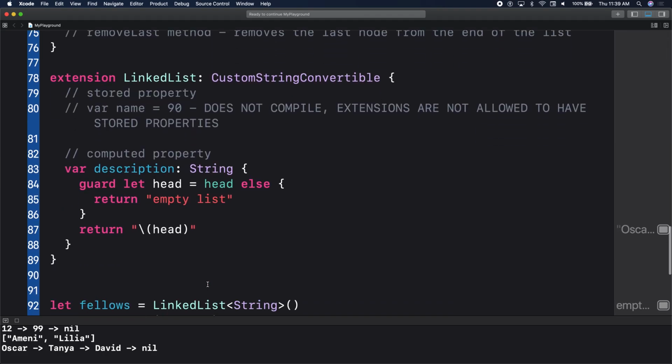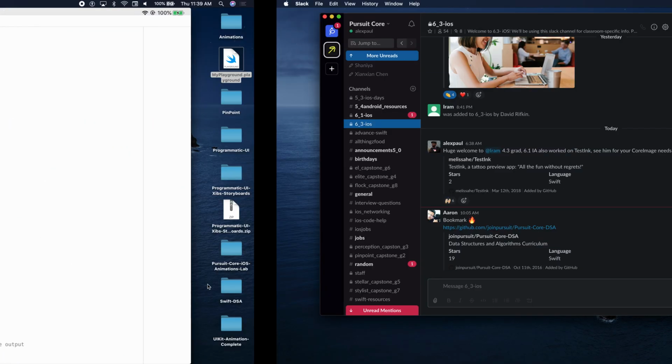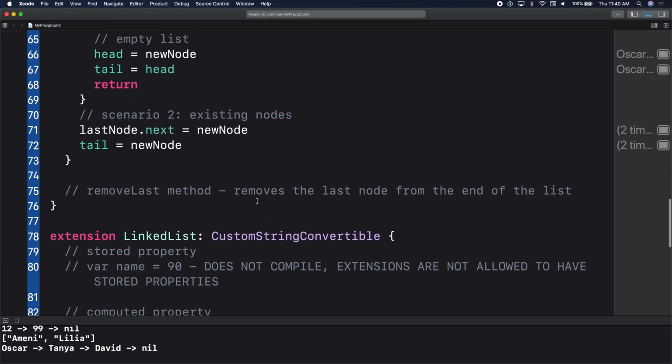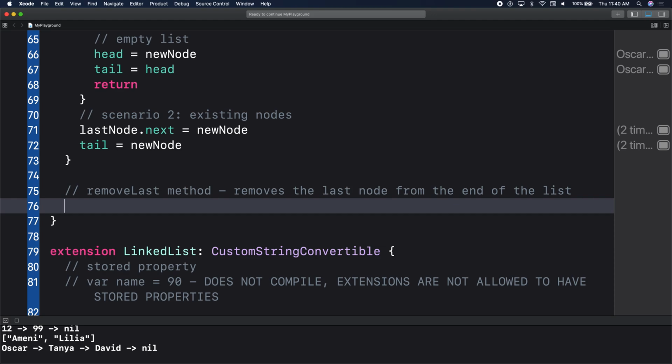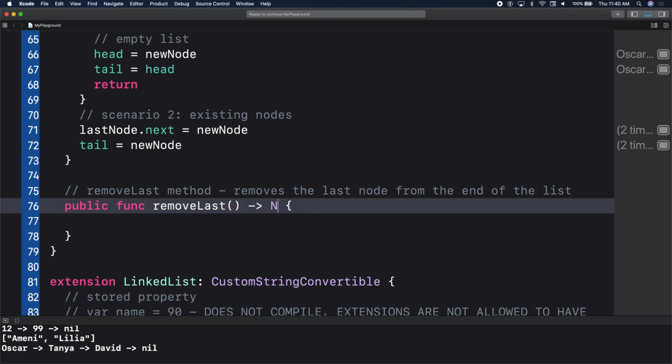Was everybody able to test the append function? Luba? Okay. All right. Great. Let us continue on. Our last function will be a remove function. So we'll start off with a public variable called RemoveLast. Doesn't take in any values, but it returns a node, optional.